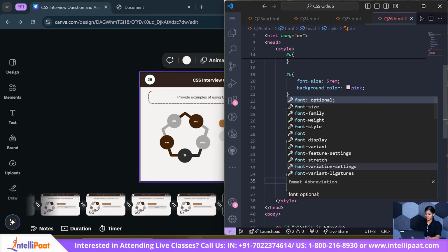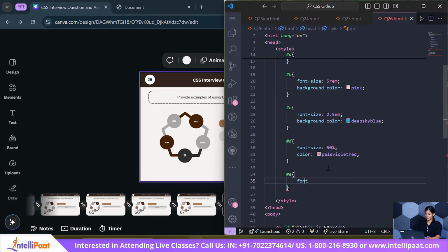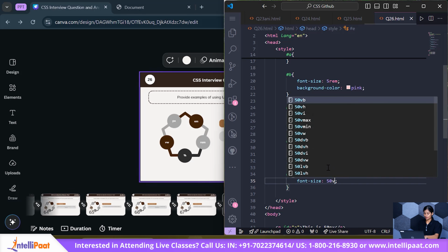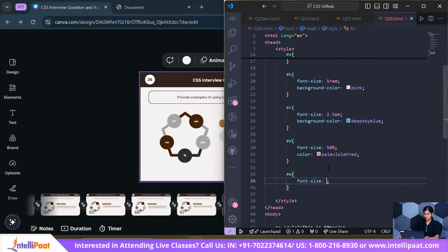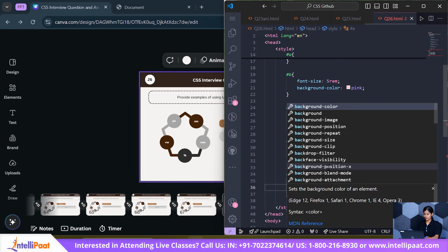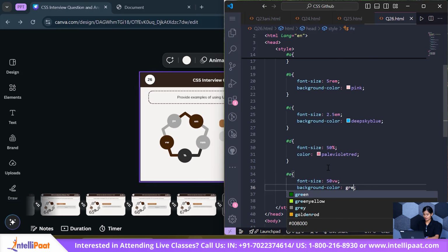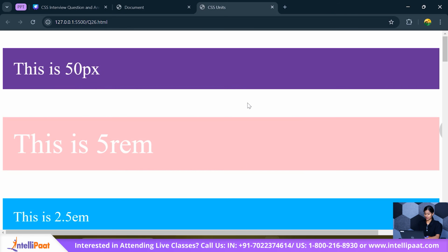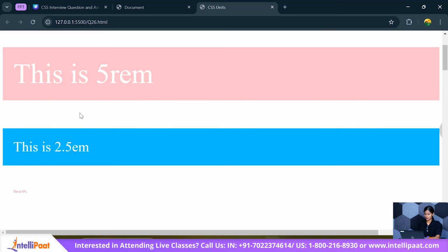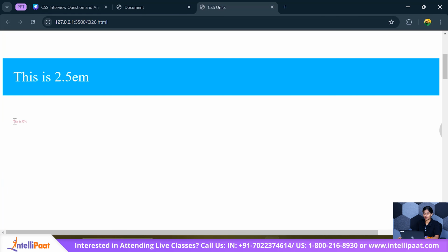50% color, let's have pale violet red. And lastly, for E, we need the font size as 50 viewport width, and the background color, let's put green yellow. Alright, now let's see how it came out.